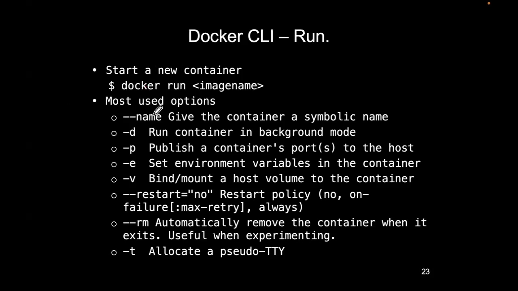So the --name option is where you actually control the name given to the container rather than the auto-generated name by the Docker daemon itself. The -d option is when you want to run the container in background mode, which you would want really in the vast majority of cases.